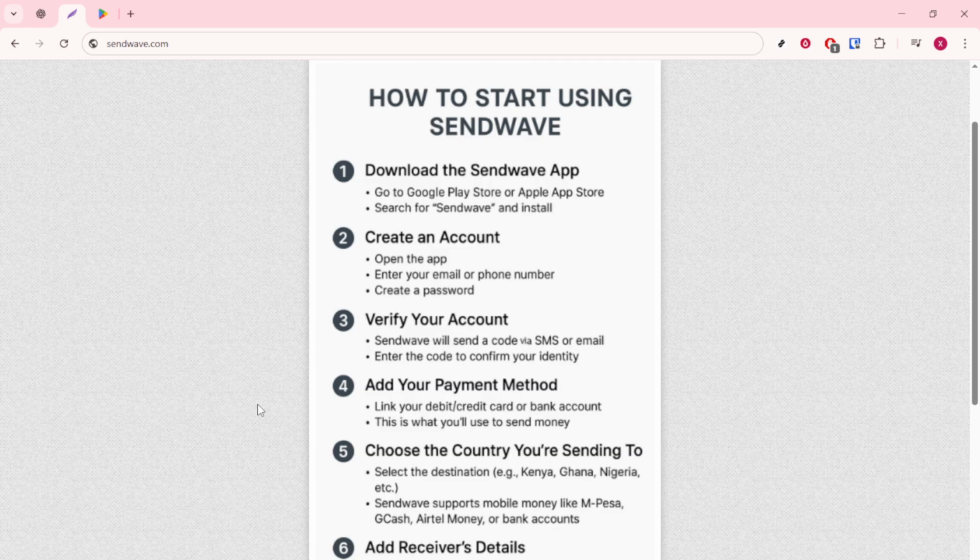Add your receiver's details. Enter their full name exactly as it appears on their bank or mobile wallet, plus any required account or phone numbers. Accuracy matters here. A single typo can slow things down. If you plan to send money regularly, you can save the recipient so it's faster next time.